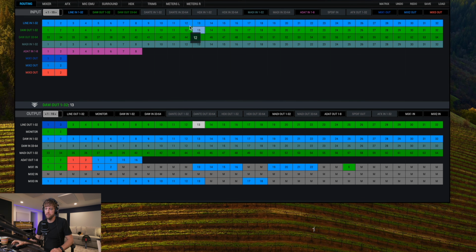So I have my ADAT submixes here, 1 through 8. 1 and 2 are our piano. We have a piano mic'd over here. 3 and 4 is the drum submix. 5 and 6 is the keys. Now I mentioned this before, when you select an input or an output in this routing window, it shows you every instance that you have that routed.